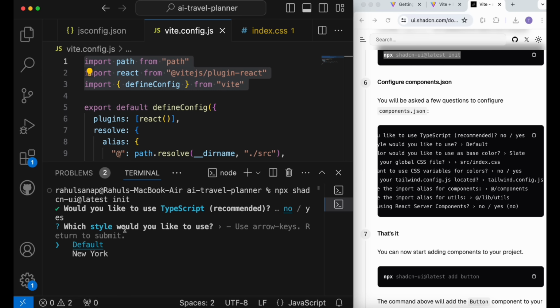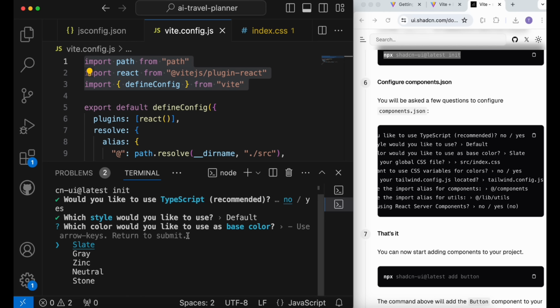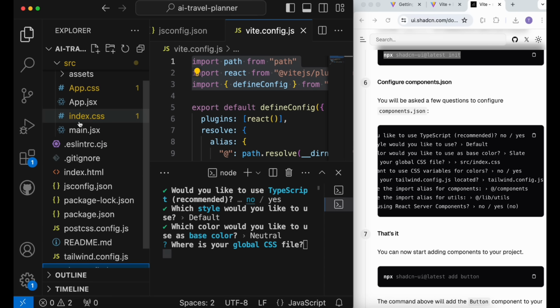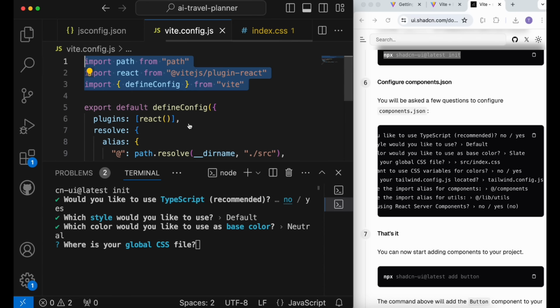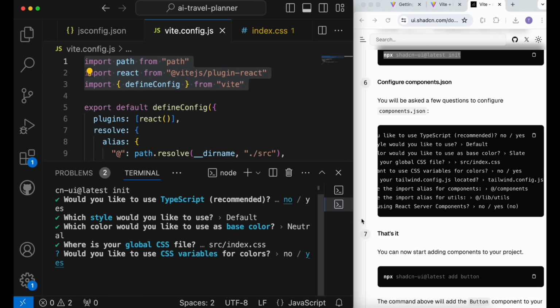Then here you can select the style as default. Then you can select any base color. I will select neutral. Then, where is your global.css file? In this case, our global file is inside src/index.css, because this is our global CSS file which is applied throughout the application. I think that is correct, and if you see the documentation, you will see the same answer.